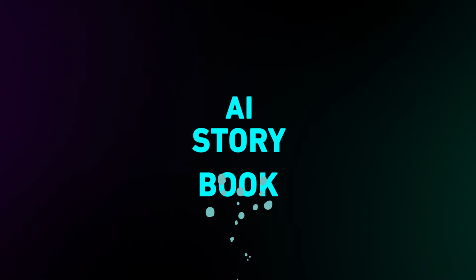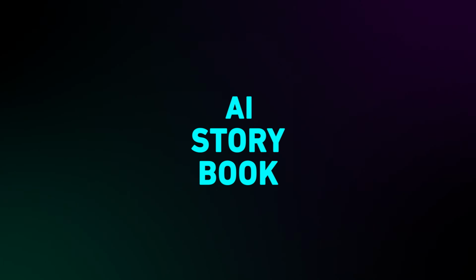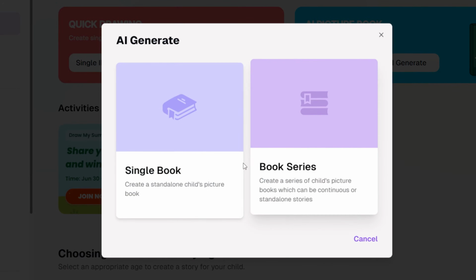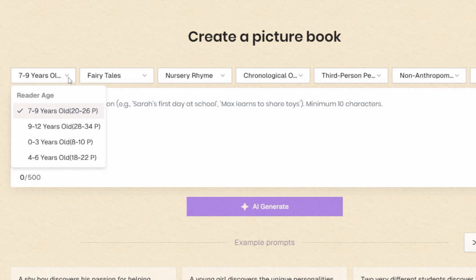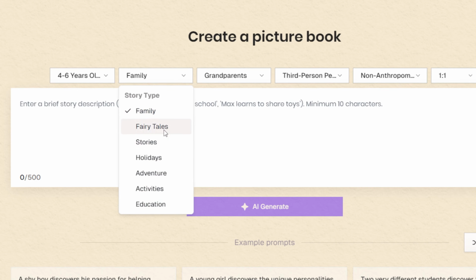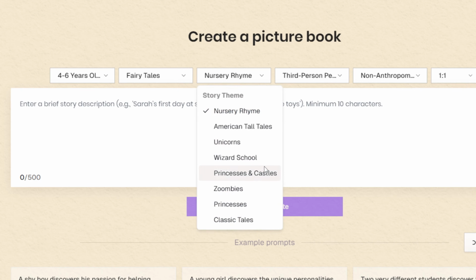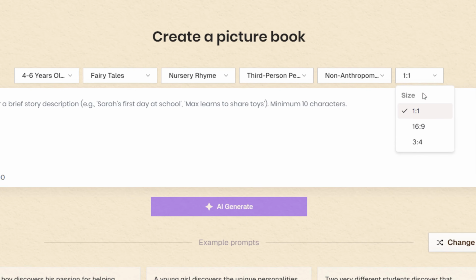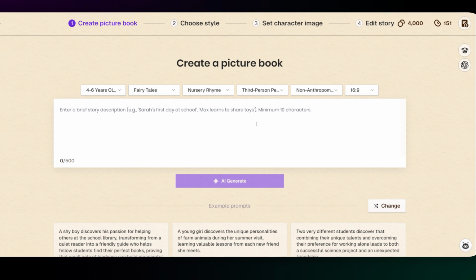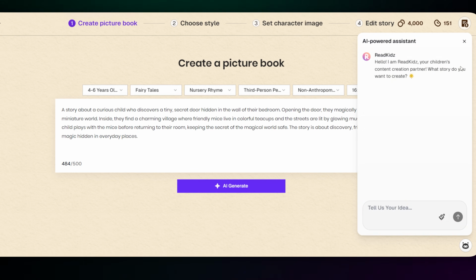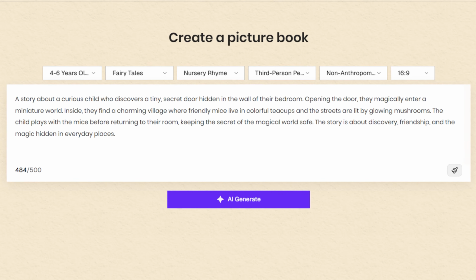Let's create a full AI storybook with just one prompt. First, find the AI Picture Book button on the homepage and click AI Generate to get started. First, set the story parameters, like target age, genre, theme, narrative perspective, whether to use personification, and even the picture book size. Now for the core idea, type your story prompt into this box. You can use built-in examples or get help from the AI assistant.